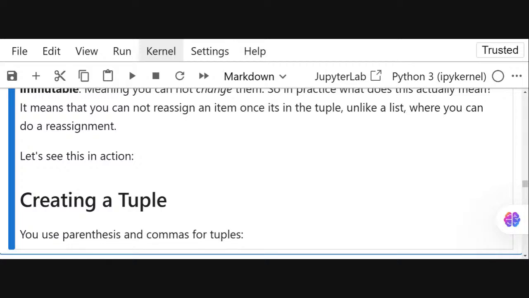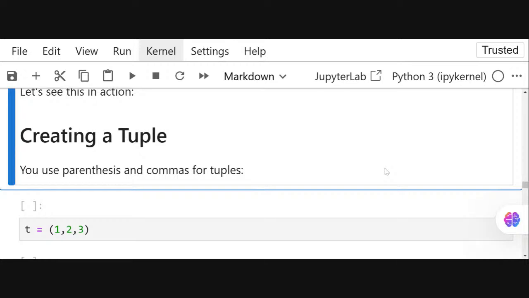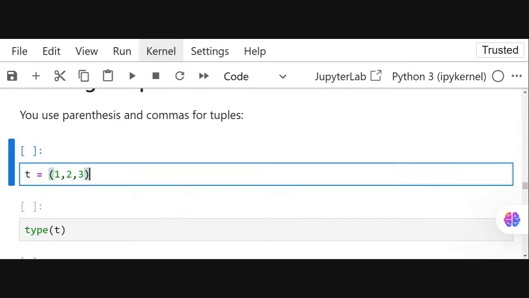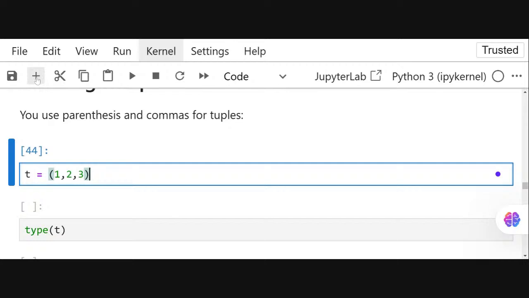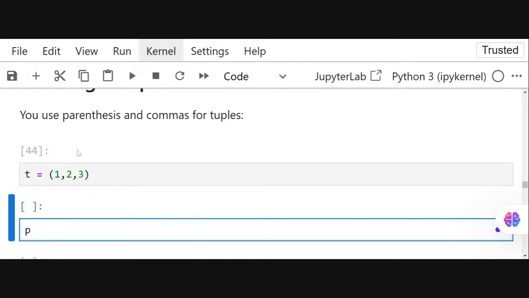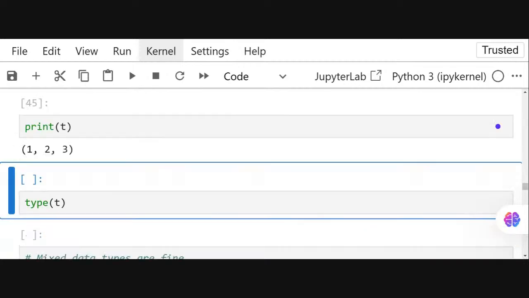Okay, so tuple now, they say creating a tuple, you use parentheses and commas to hold a tuple. So just like I said, look at what we did here. T is equal to 1, 2, 3. That's a tuple. Let's print this so that you can see how the output will be. A question, please. When we have T as a variable, and we have parentheses with numbers inside, that's a tuple. If it's T equals 1, 2, 3 without parentheses, that's a variable.